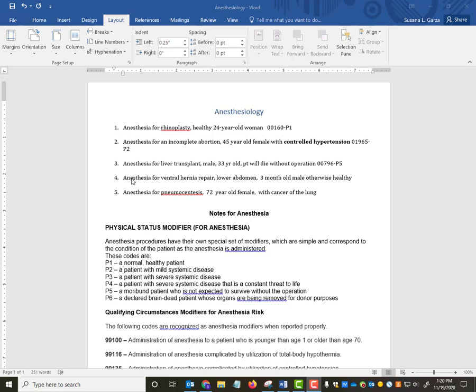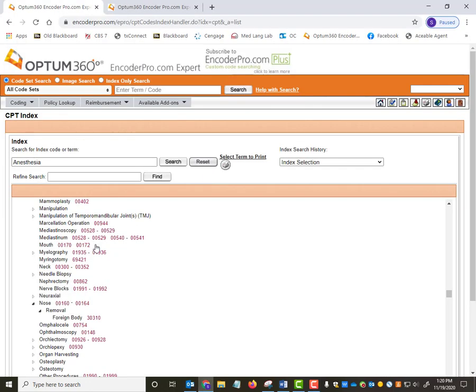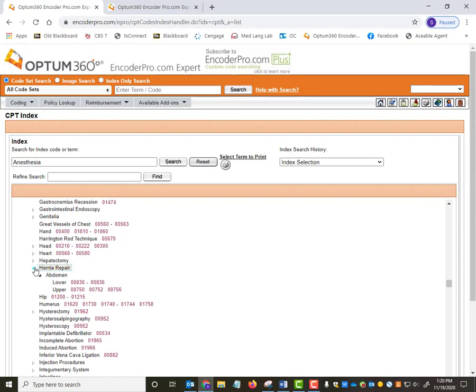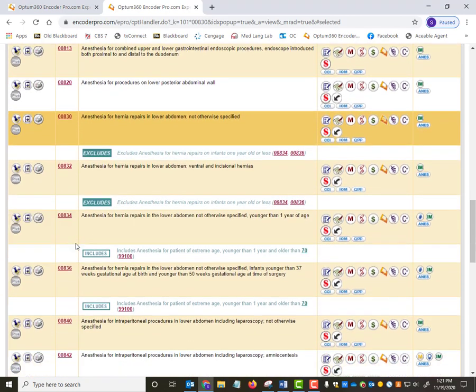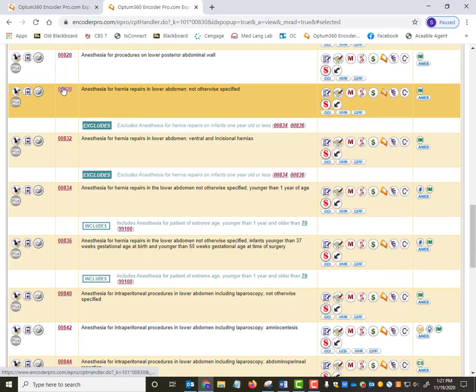Okay, number 4, anesthesia for ventral hernia repair, lower abdomen, 3-month-old male, otherwise healthy. So we will be looking for hernia repair. Under anesthesia, we're going to look for hernia repair, our triangle here, and abdomen, lower. So it's giving us a code range of 00830 through 00836. Let's click on the first one, 00830 through 00836. Anesthesia for hernia repair in lower abdomen, not otherwise specified.